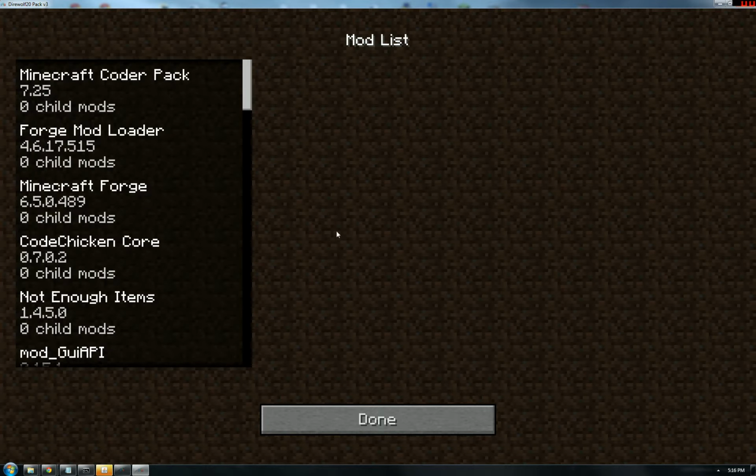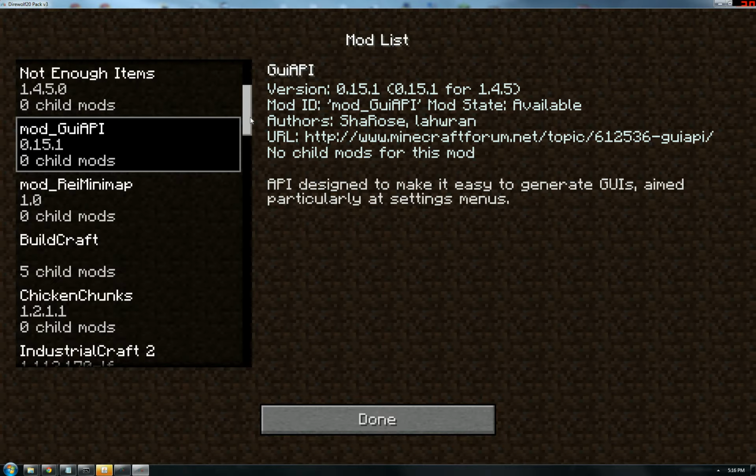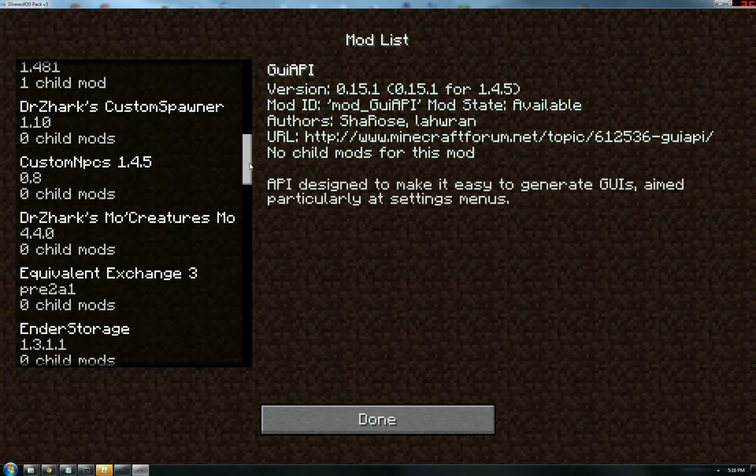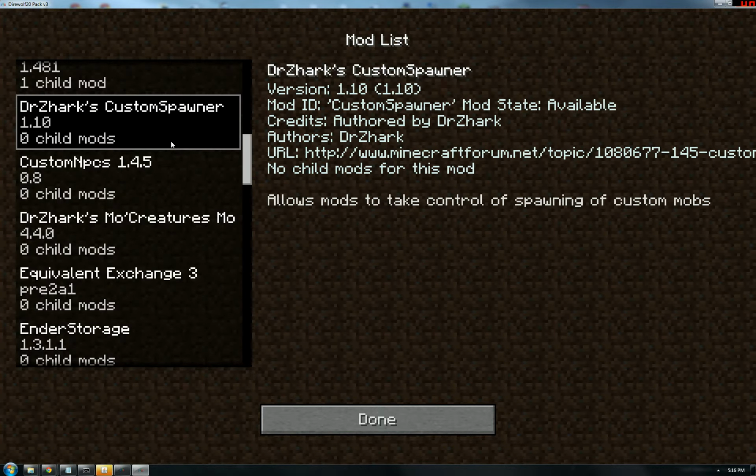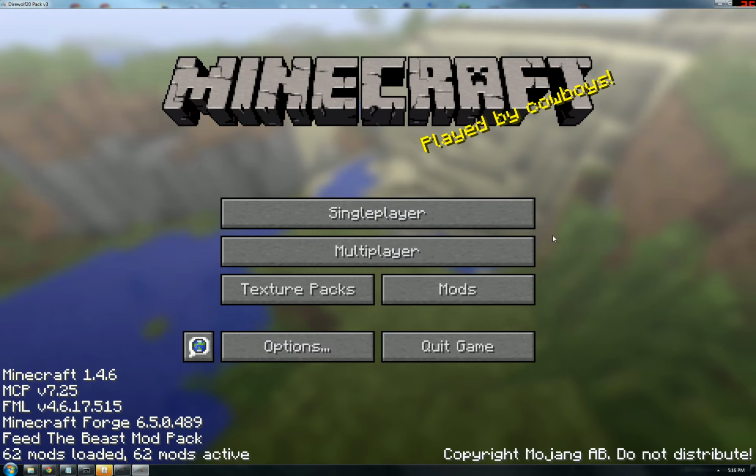If you need to check, you can go into the mods folder and simply scroll down here. You'll see you got the GUI API. If we scroll down further, we'll find here's DrZharks custom mob spawner, custom NPCs, Mo'Creatures, etc. So they're all here, they're all listed, and we're all good to go.